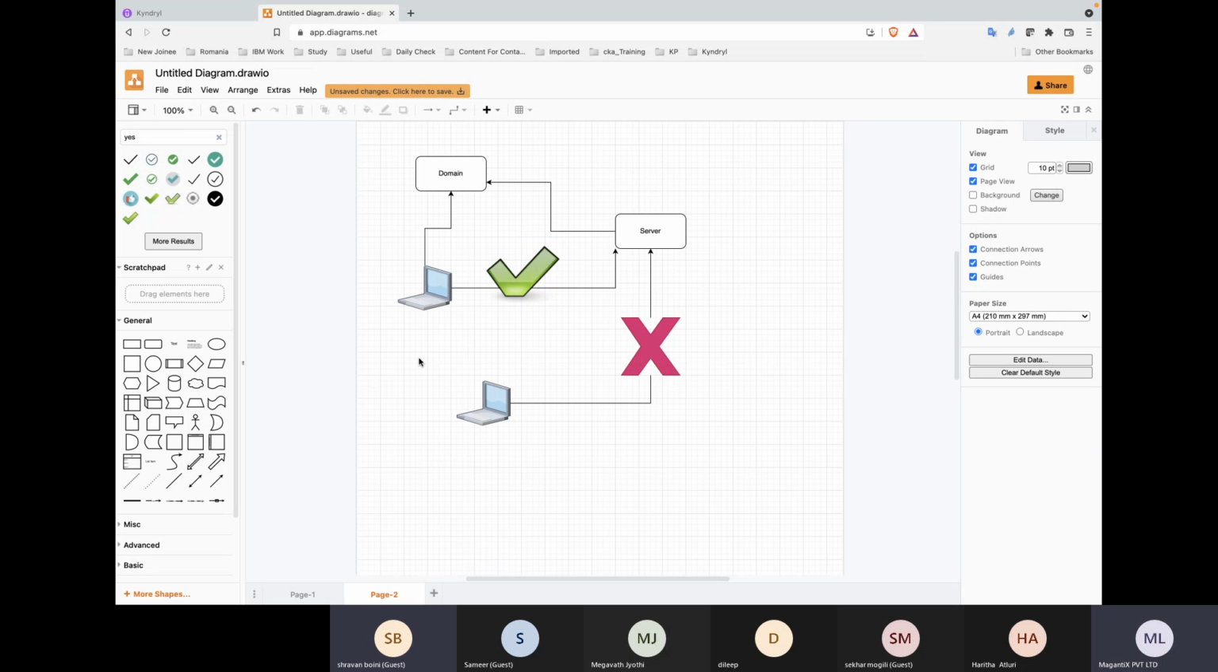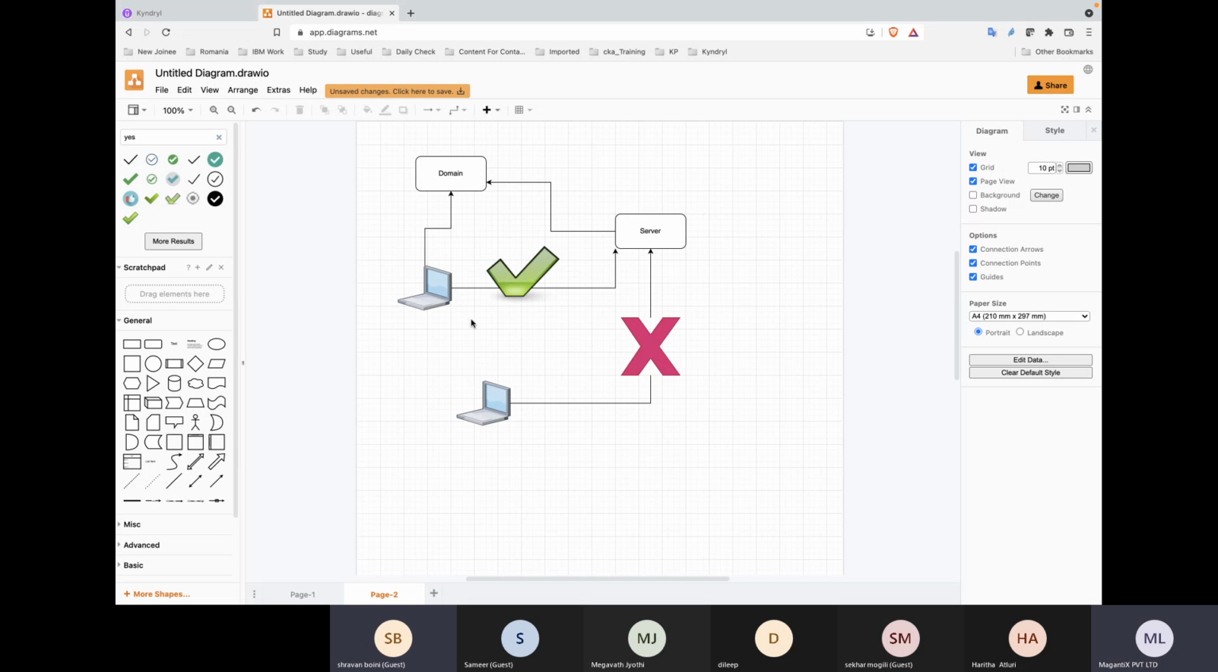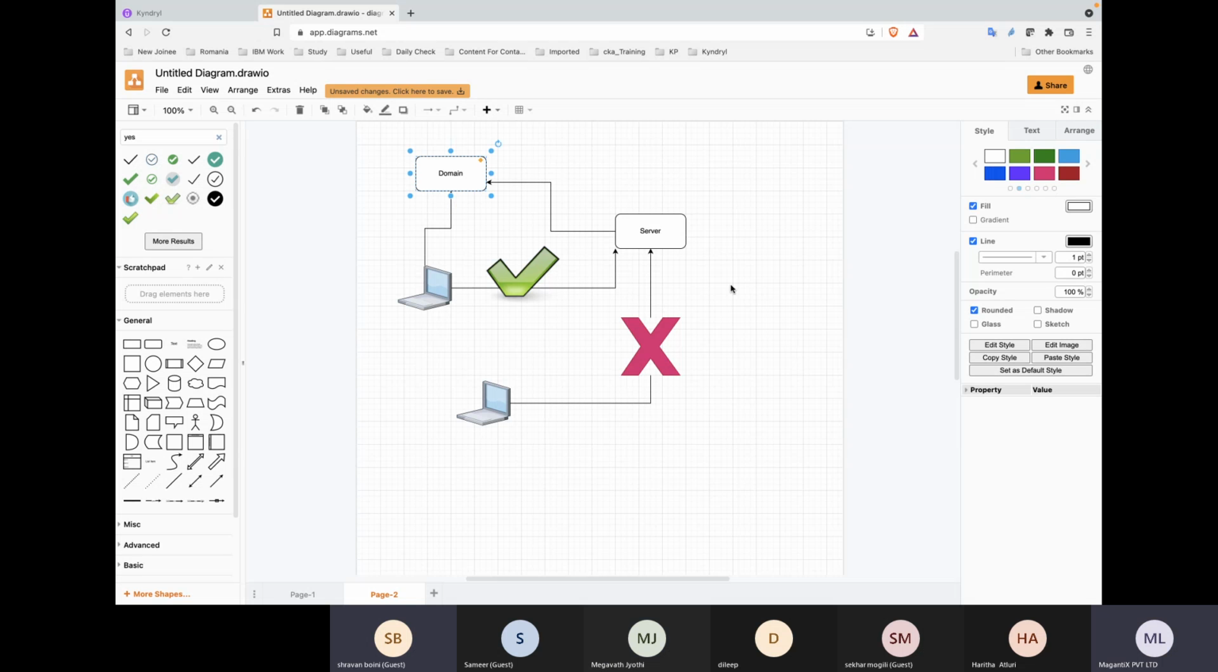Do you understand this, guys? Allow connections only from computers running remote desktop with network level authentication. Do you understand this? Yes, no? Do you want me to repeat? Sir, what is the domain, sir? Repeat, sir. So, domain is coming. I'll not go deep into domain.